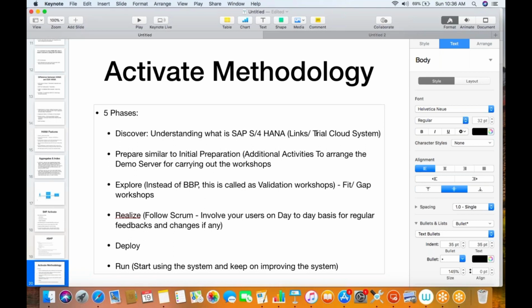Is it clear now? What are the different phases in SAP Activate? Now the question comes, we understood that there are five phases in SAP Activate, but if we want the details, if we want to see each and every activity in detail, like what are the activities within the prepare phase, how to carry out those activities, what are the templates provided by SAP, what are the documents provided by SAP to learn more about the prepare, just remember one very important link.